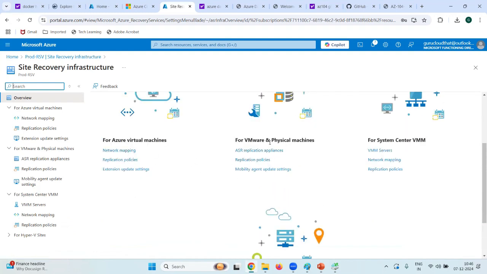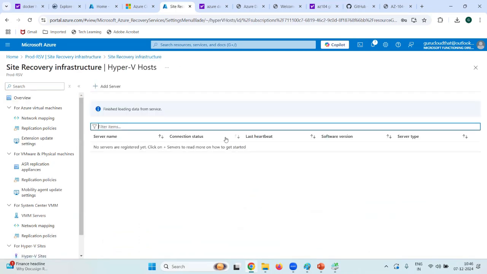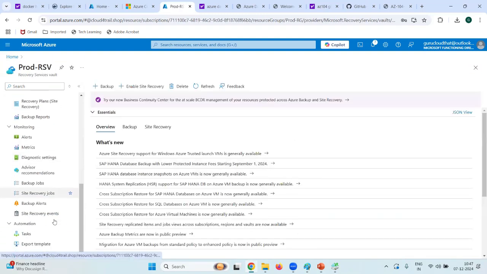So here, when you're migrating, for example, Hyper-V machines, virtual machines, VMware, physical machines, System Center, you can see all of it here. For example, the moment I have my host, I can see the host here, right? That is related to your advanced level migration, right? So when you're interested, let me know.